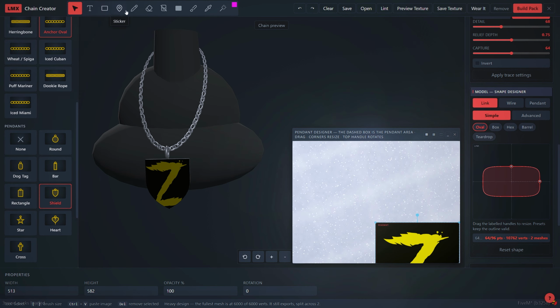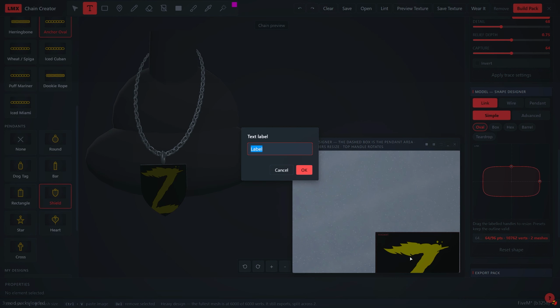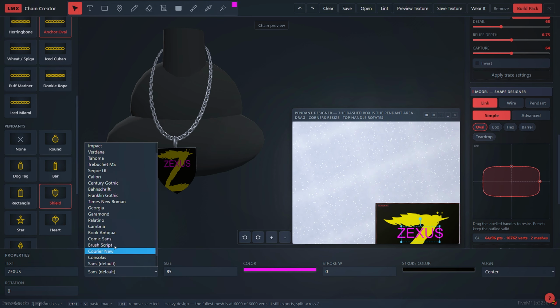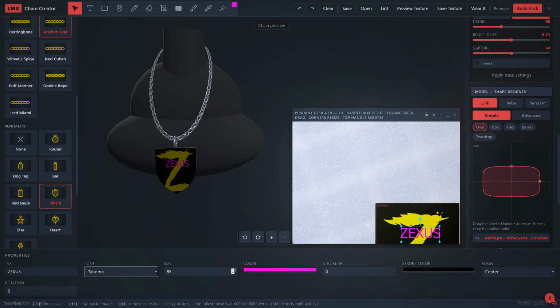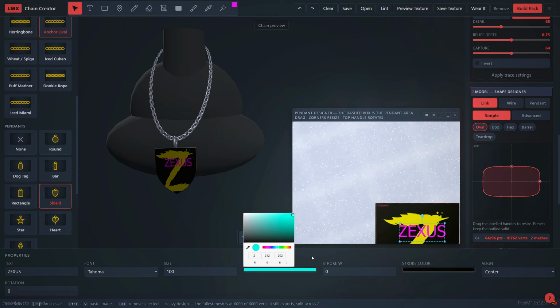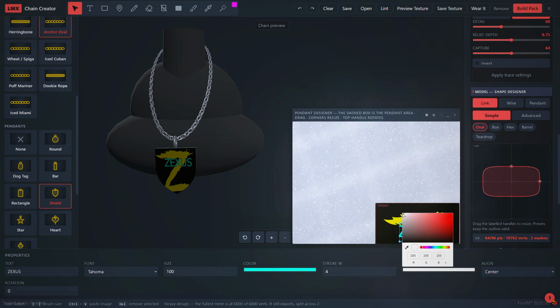So on the top side, we will get some tools over here. First tool is the text tool. With the help of this tool, we can write text on our pendant. From here, we can change the font style. From here, we can adjust the size. From here, we can change the color. And from here, we can add strokes on our text. And we can adjust the color of the strokes from here. And from here, we can adjust the alignment. And from here, we can adjust the rotation.